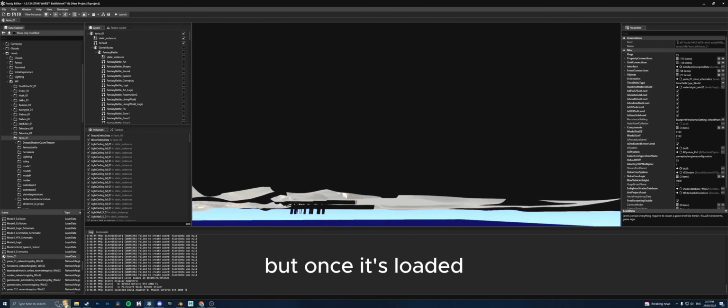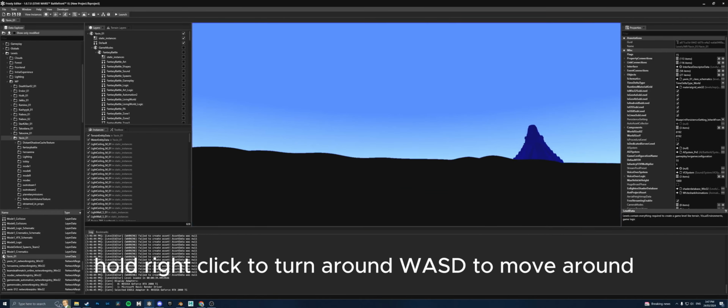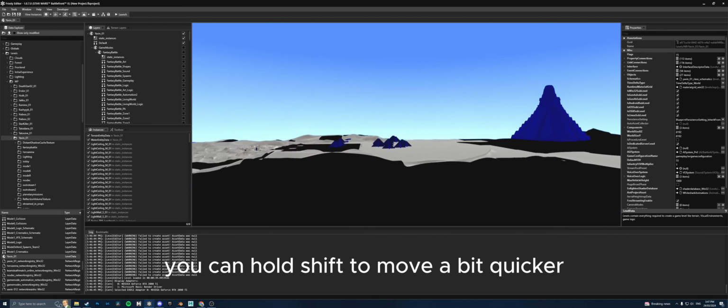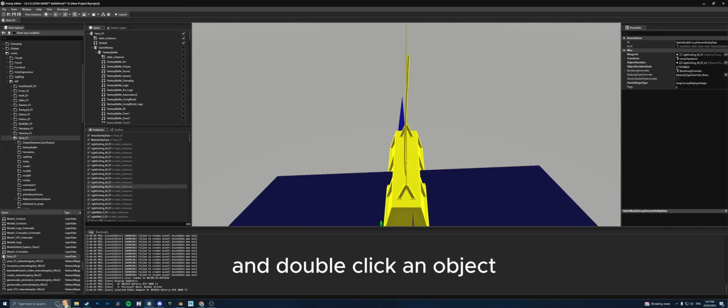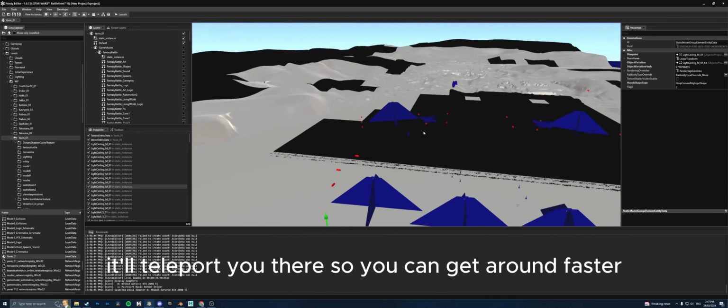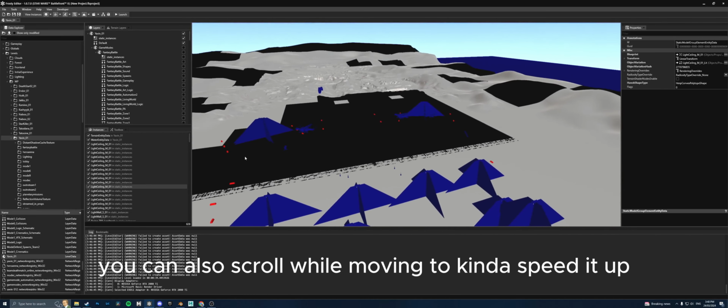But once it's loaded, hold right click to turn around, WASD to move around. You can hold shift to move a bit quicker. If you go down to the instances and double click an object, it'll teleport you there so you can get around faster. You can also scroll while moving to kind of speed it up, because I know moving around is quite slow.